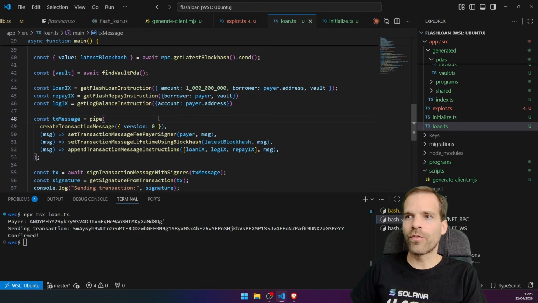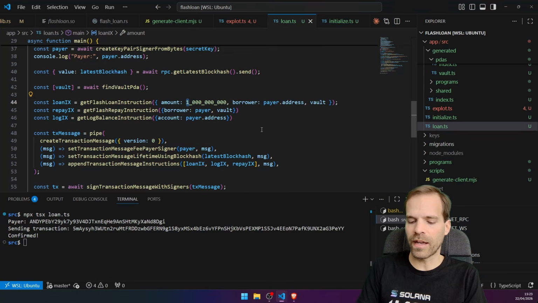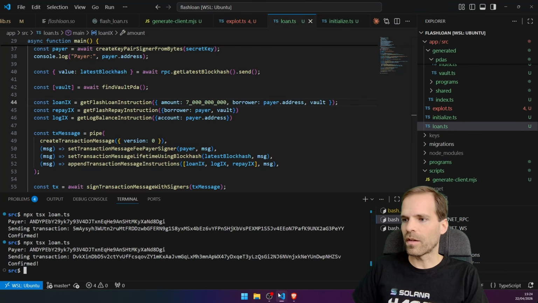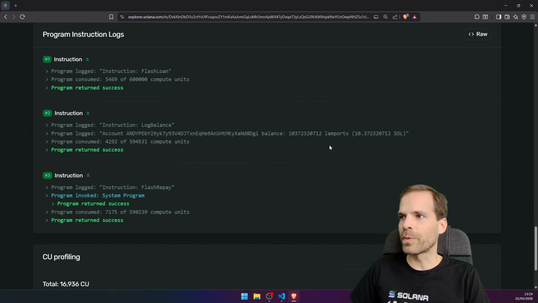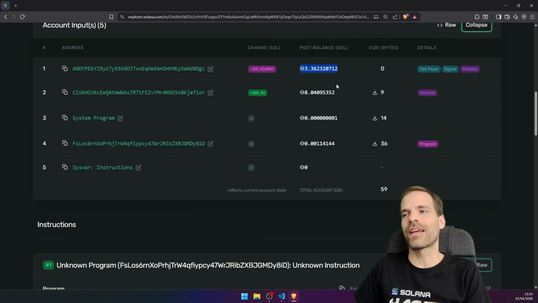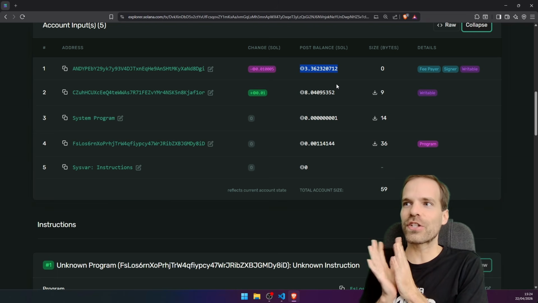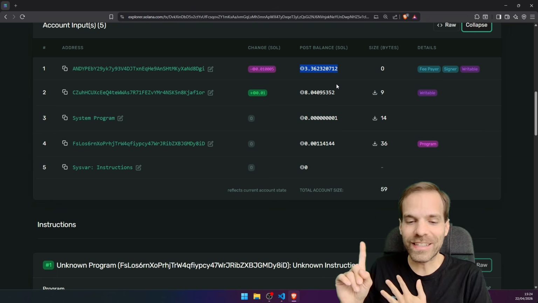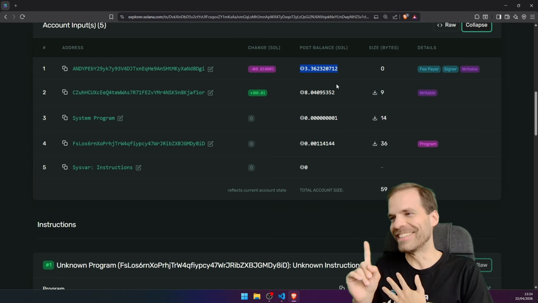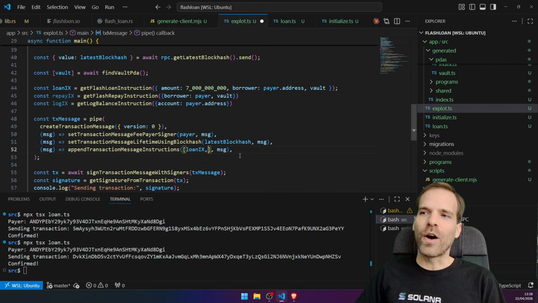There we go. And if we would loan a bit more, not 1 SOL, but say 7 SOL, there we go, then in between we would have 10 SOL, even though on our account, in the end, it's again still just 3. Okay, so it works. The flash loaning works. Now let's get to the exploit of this. So my first attempt would be, can I just do the loan without the repay?